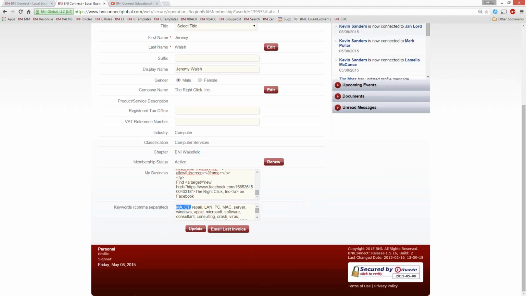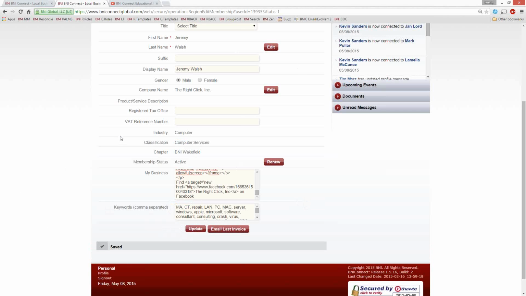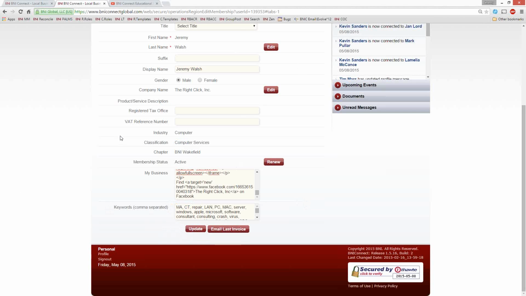It works for cities as well. If you'd like to be found in certain cities in your state, you may want to put the name of cities in here. Now, if you make any changes on this page, be sure to click Update. Once you click Update, all of those public websites and your profile here in BNI Connect are all updated automatically. So you don't have to republish anything or refresh anything. They're all automatically updated.